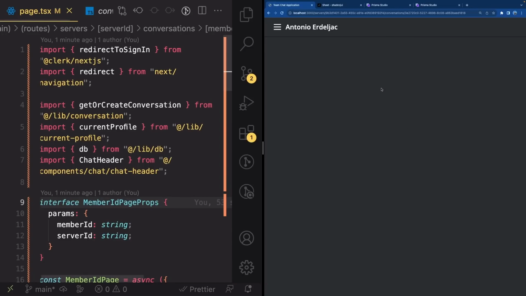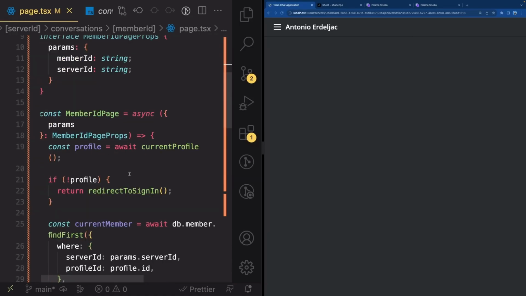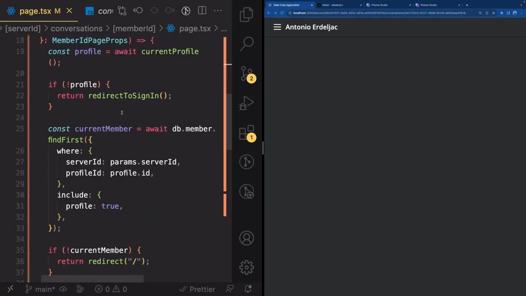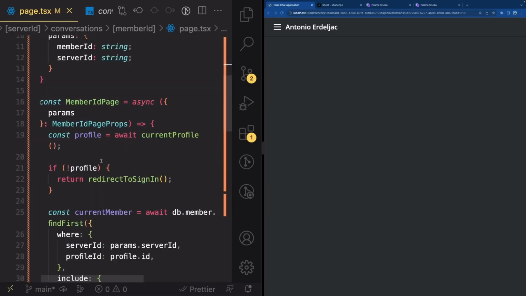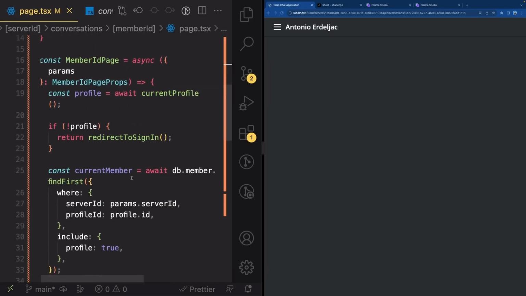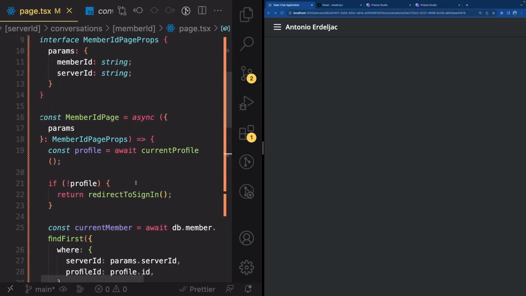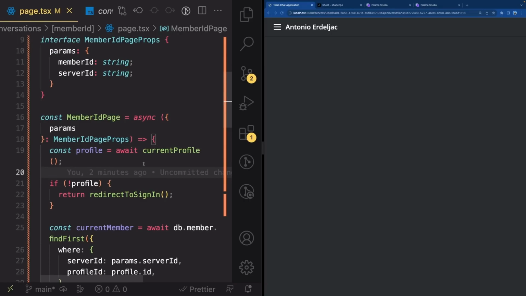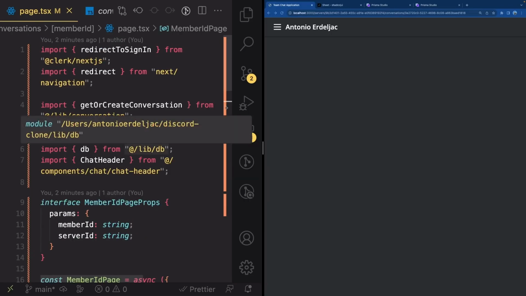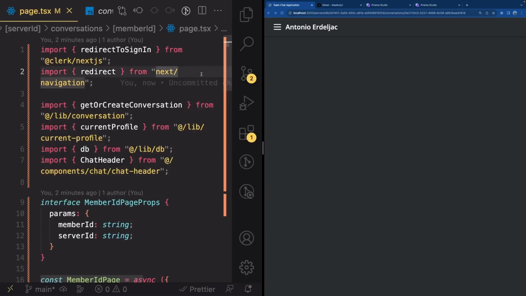So mine worked from the first try. If yours hasn't and you are not able to debug, you can always visit my GitHub and go step by step and see the differences between my get or create conversation function, my Prisma schema, and find the differences. And if you still can't do that, you can always jump in my Discord and ask your question there. Everything can be resolved. Perfect.